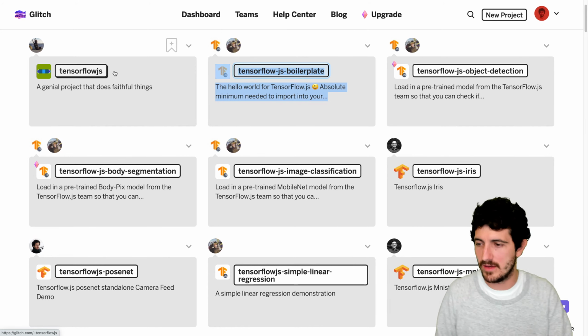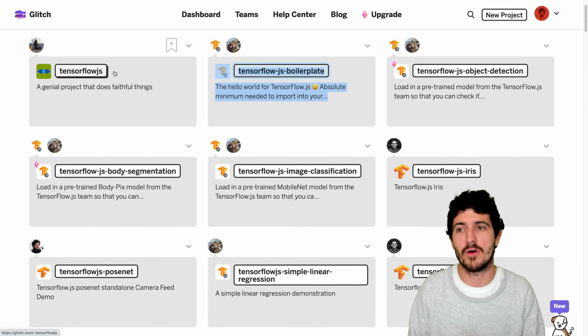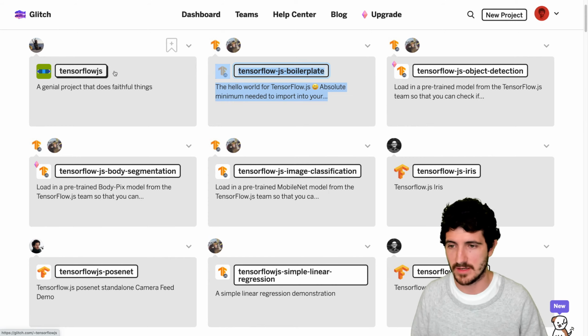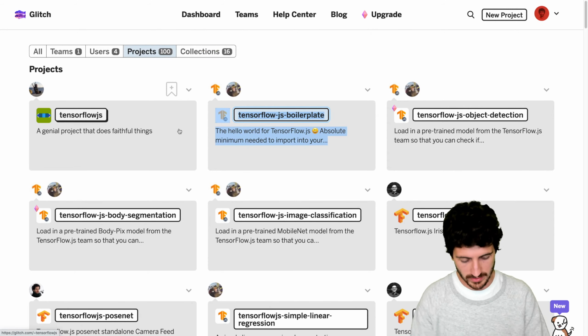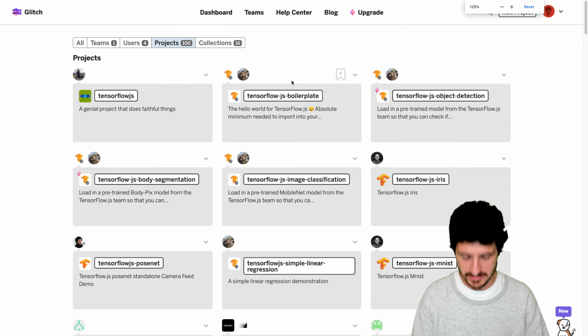Yeah, so Major, I will take a look at load graph model in a second. It's just a method to load the model. Okay, so let's take a look at this thing.